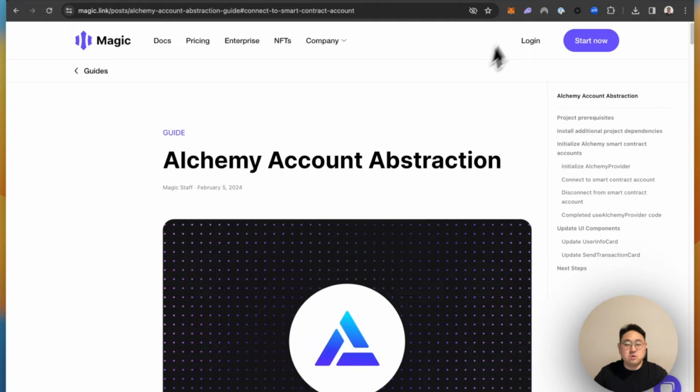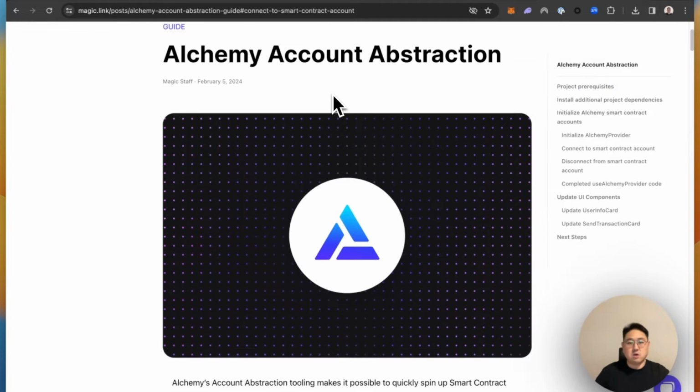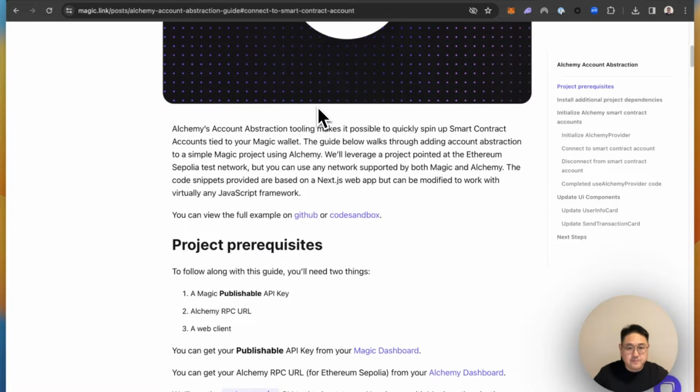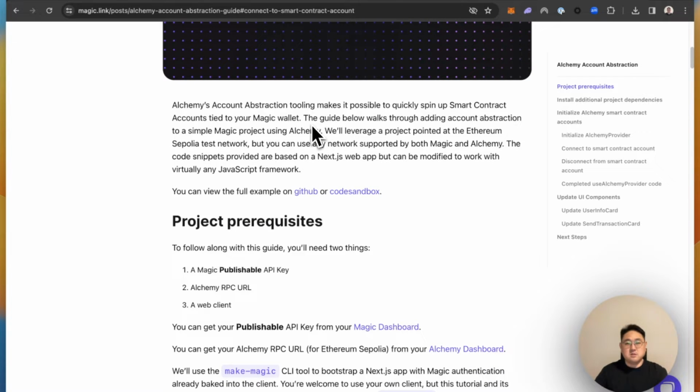I'm going to, well, first go over this guide here. Let me just give you a quick explanation on this guide. Link below, but this Alchemy account abstraction guide goes over how you can use their SDK, implement it into Magic's SDK, so that your users can have a smart account wallet.